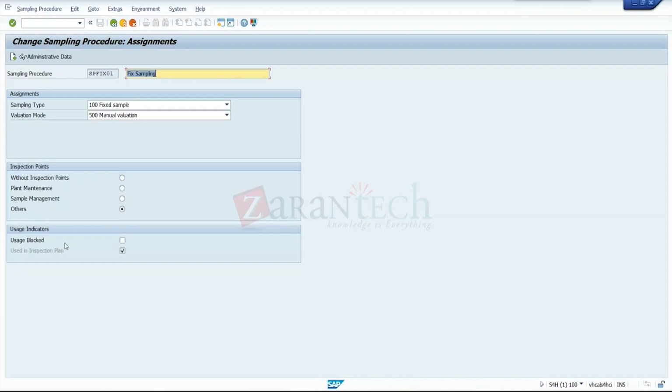If you want to block this, then you can add it here. Usage blocked. Okay. Before, this was not there. And in S4HANA, this Others button was also added. Before, the Others button was not there.